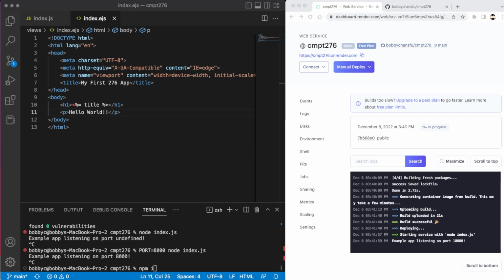All right, so we're back. And if you take a look at the time, it's about 2 minutes that it takes to deploy the application. Notice that our output is example app listening on port 10,000.